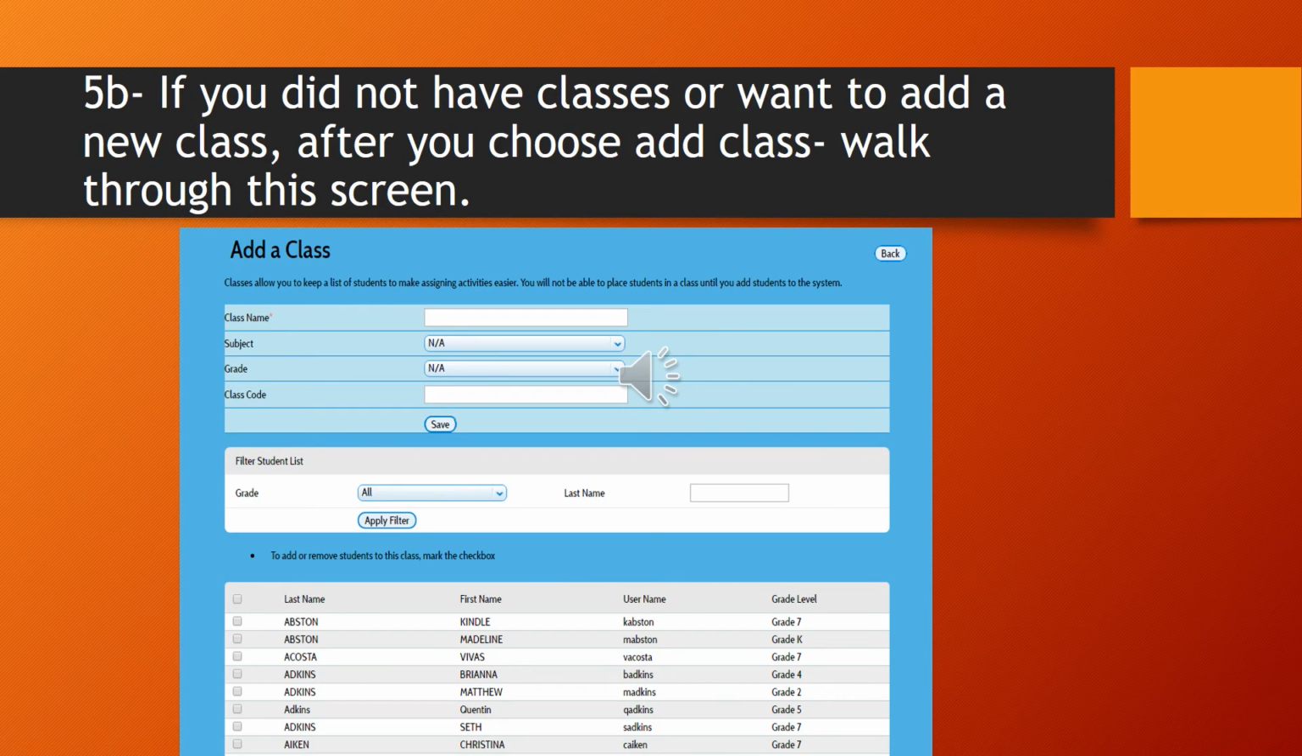If you didn't have any classes and you need to set some up, this is the screen that you will come to, and you'll see that all the students are there. You can filter this by clicking your grade and apply filter, and then all the students will come up. Or if you just need to add a different class to the classes that you already have, such as a second English class or math class, etc.